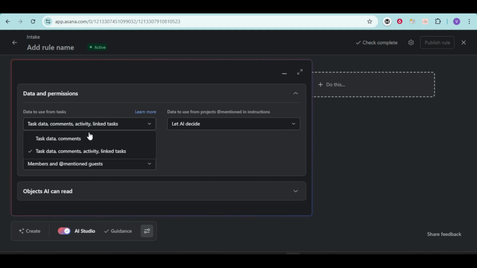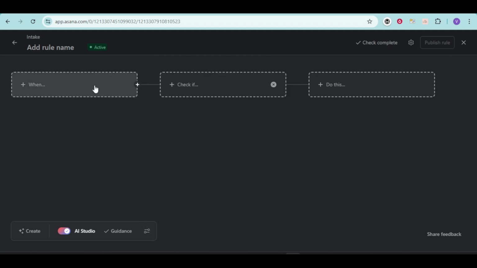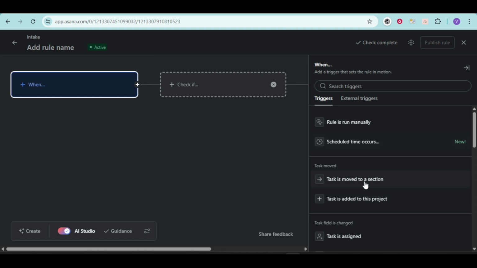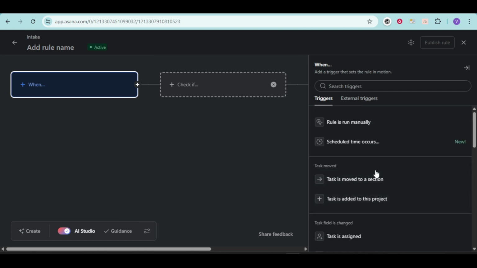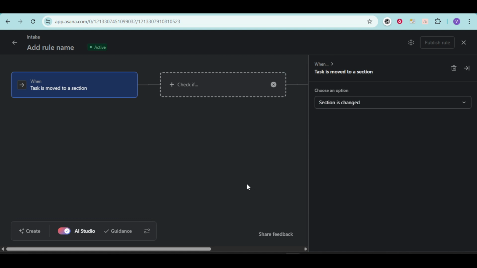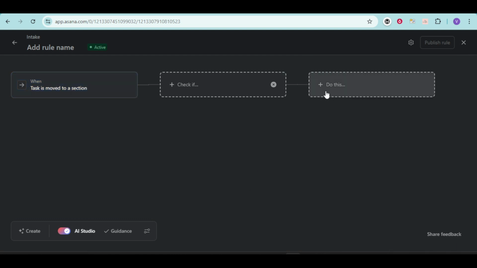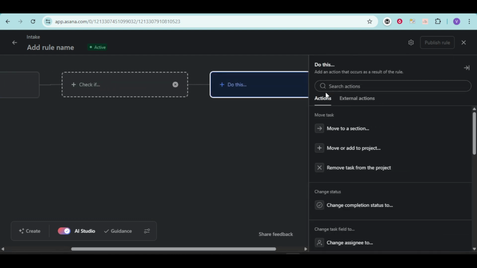For the trigger, choose task marked complete. This tells Asana to watch for the exact moment a task is finished. For the actions, select Move Task to the completed section so finished work lands in the correct place for reporting and visibility. Then add Notify Collaborators, which sends an update to everyone following the task. Notifications keep your team aligned without extra pings or manual comments.